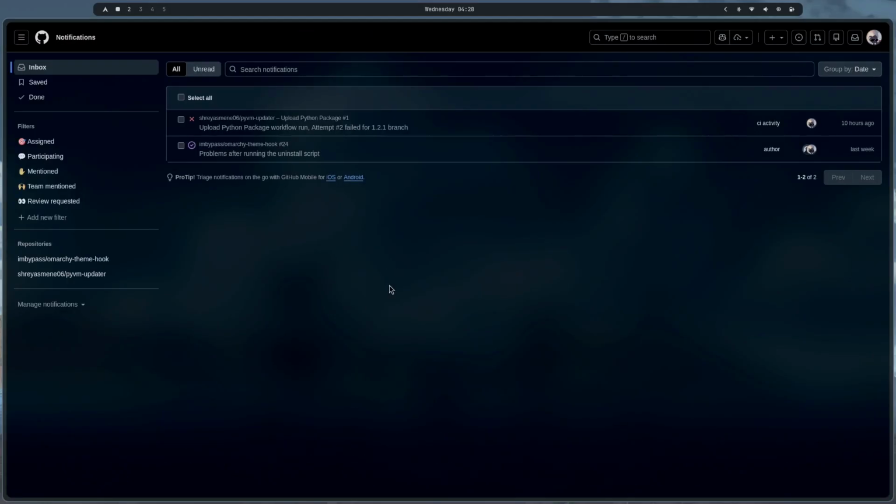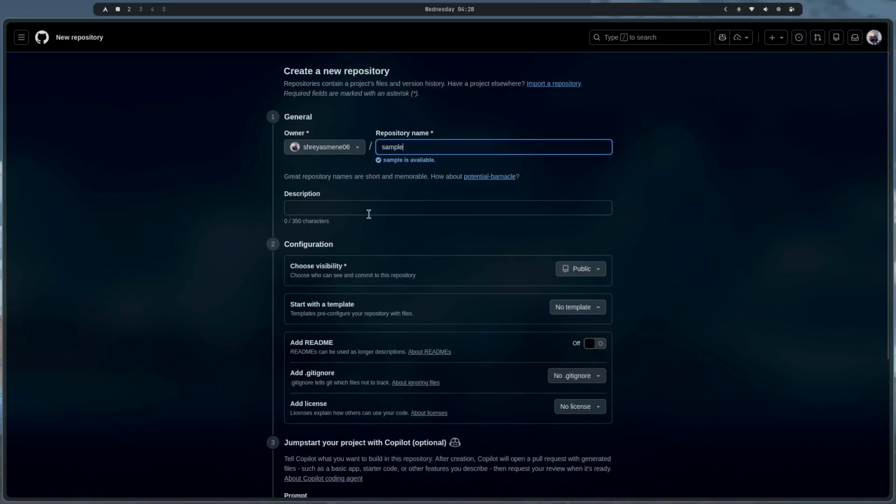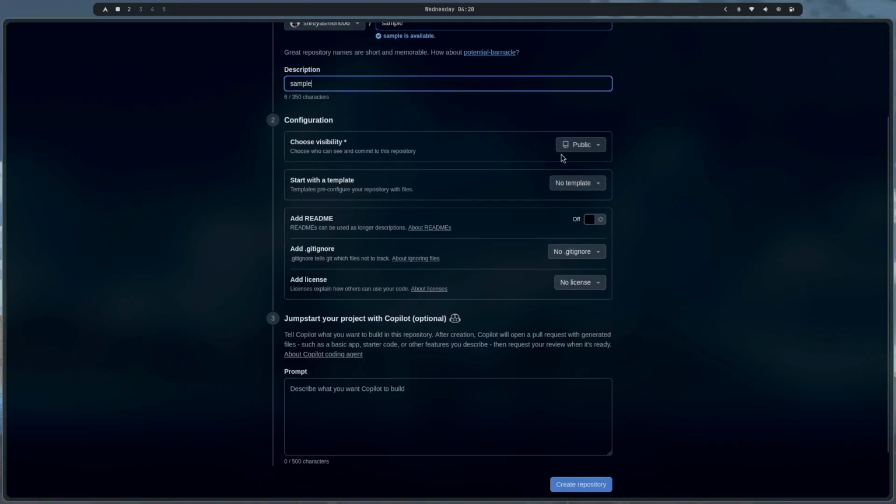Okay, so now that we have successfully installed both the apps, let's go to GitHub and create our first repository. All you need to do is press this plus button and click on new repository. This will take you to the new repository section where we can put some dummy details for now. I'll create a repository named sample. The description will be sample only, and for now I'm setting the visibility to public as it will be more convenient that way.